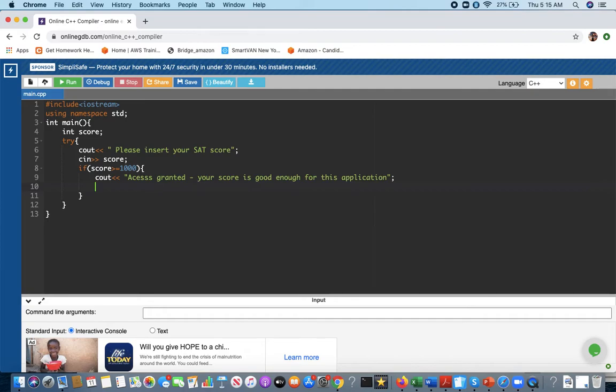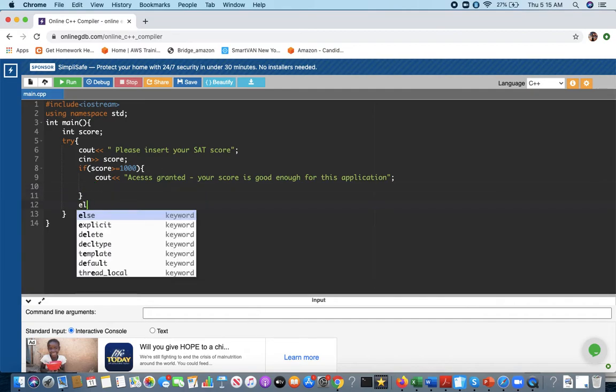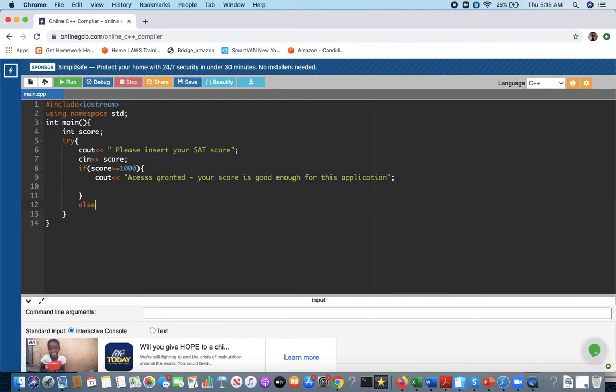Then if that's not the case, we'll have an else statement. Else will throw an exception now. Let's say throw 45. So this is our number for the error message. Now let's do catch. So let's do catch int, let's put error number.